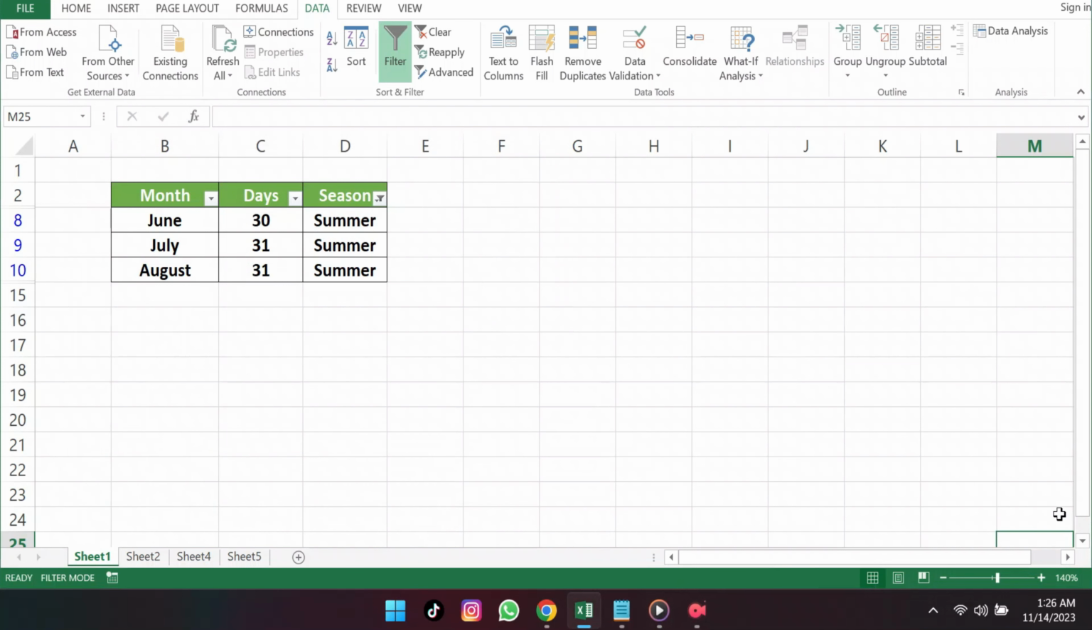Let's get started. To begin, let's quickly identify if a filter is active in any column. Look out for a small funnel icon in the drop-down buttons. Unlike the days and season columns, if the month column lacks this icon, it means no data has been filtered there. Now let's move on to the process of clearing filters.